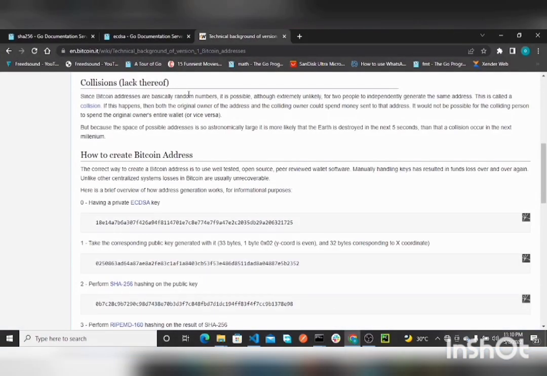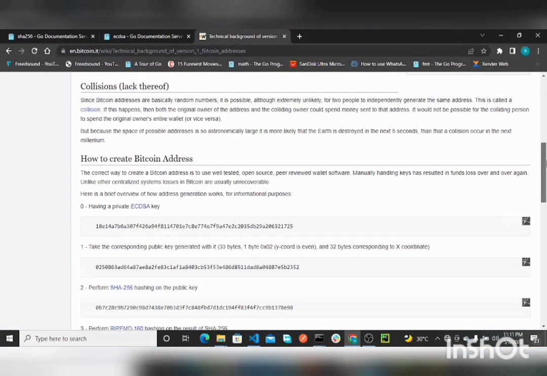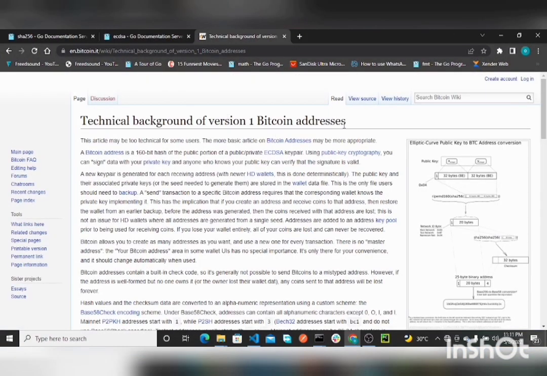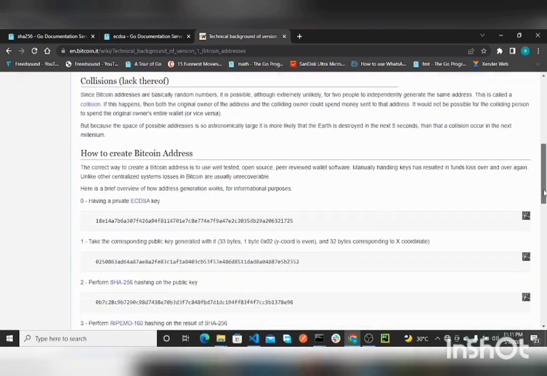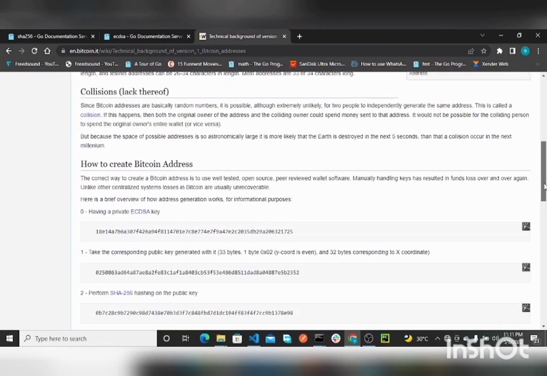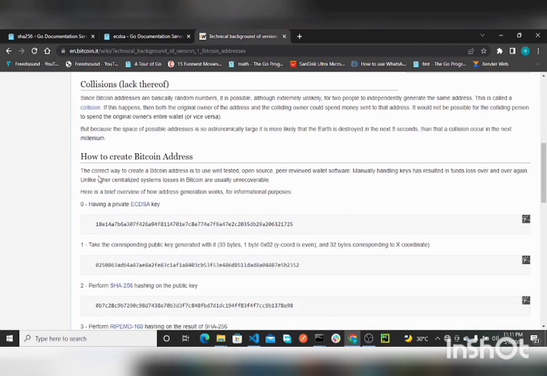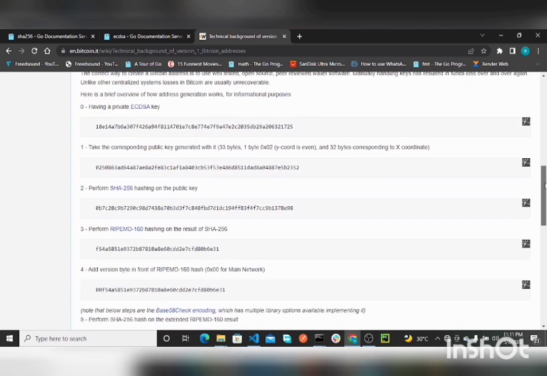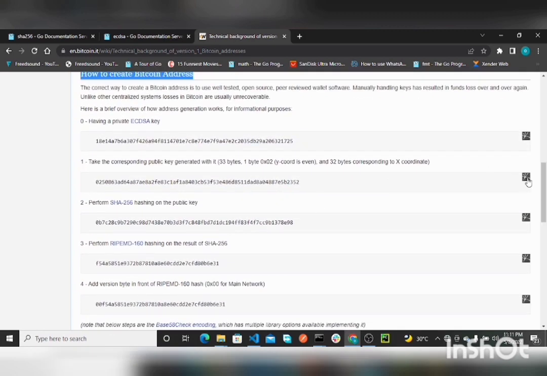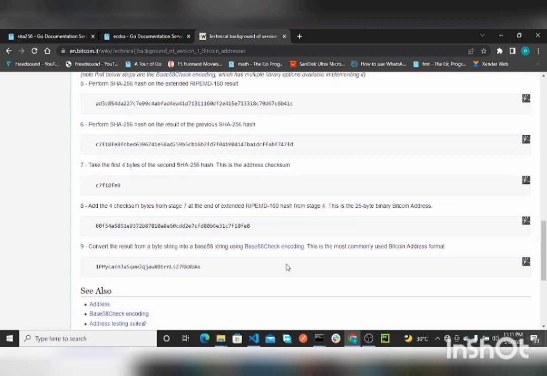So in my browser here, I've actually visited the URL, and this is it here. So this URL is just basically the technical background of version 1 Bitcoin address. So it's just like a documentation, like a document that you can use to just see how Bitcoin works under the hood, basically some basic stuff about Bitcoin. So here we have how to create Bitcoin address. So all these steps here, step 0, step 1, step 2 up to step 9.